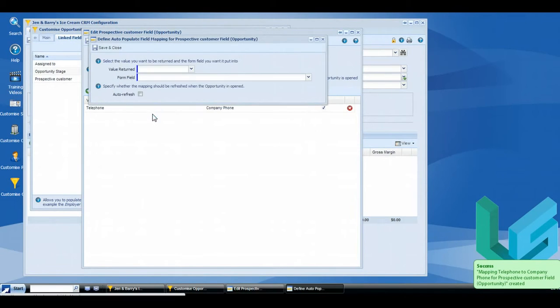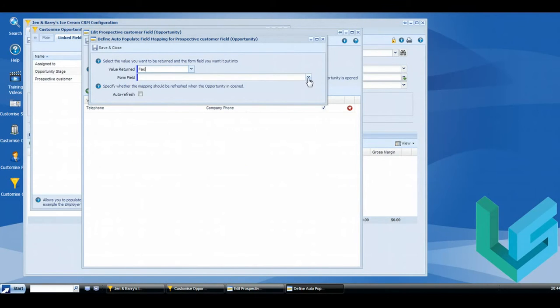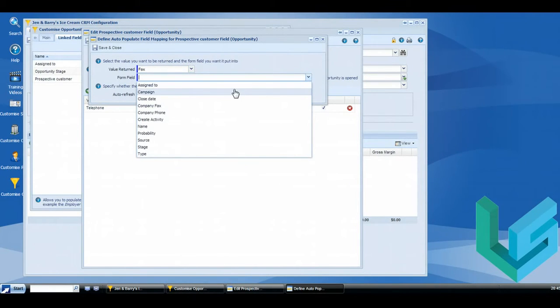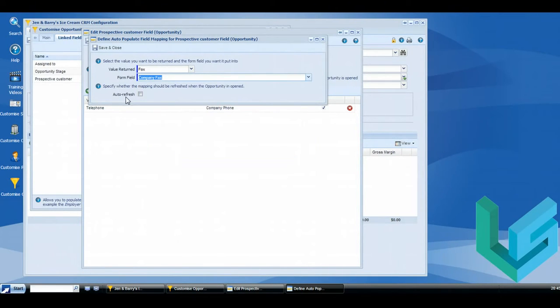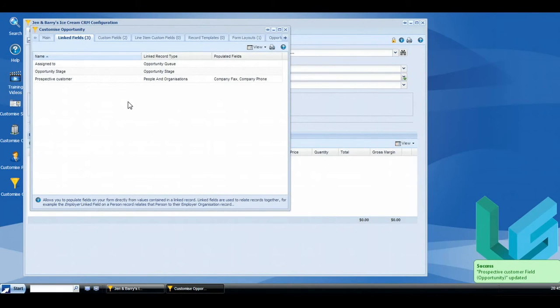I'm going to hit add field mapping once again, and then do the fax number. I'm going to click on fax, and select the form field as company fax, and click on auto refresh again. I'm going to hit save and close, and now I save and close out of here, and that's going to save my field mappings. Then we can see the populated fields here are going to be company fax and company phone.